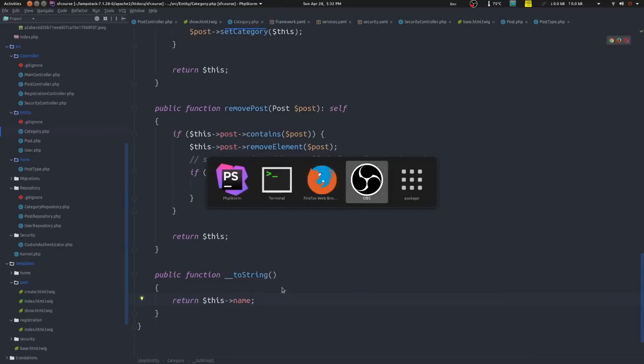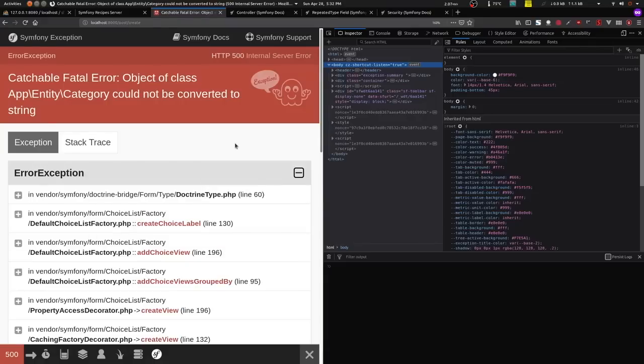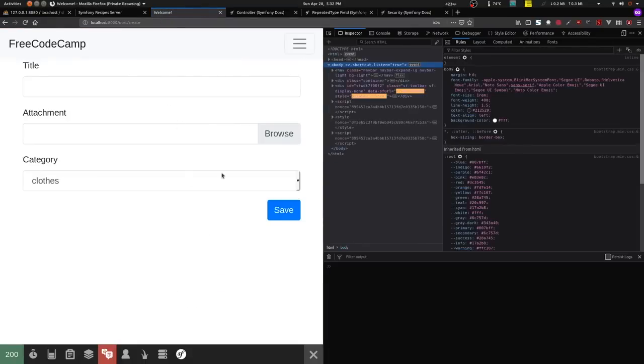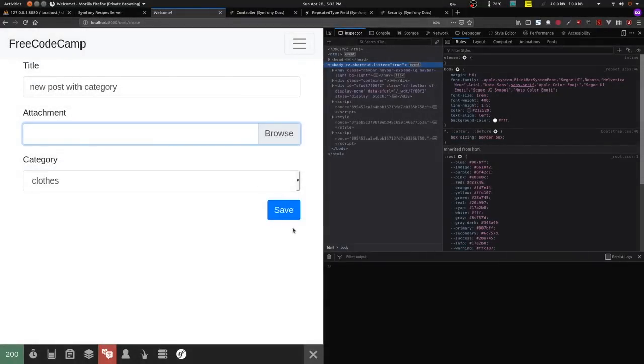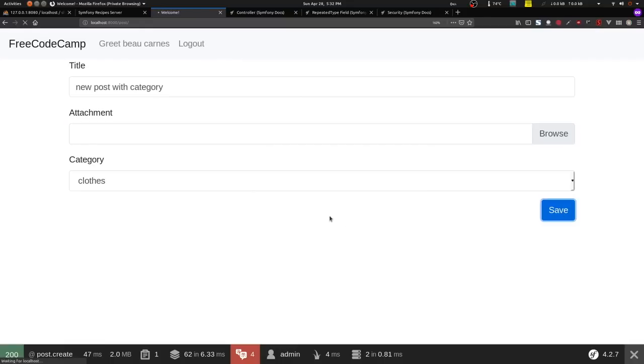So what we're going to do is this, and give me the name, like that. Let's go ahead and refresh, and that is hopefully going to solve our problem. As you can see, if I refresh that, I'm going to get 2 categories right here. Now let's try to create something. Let's do new post with category. If I can just spell something correctly, that would be amazing. Let's put some image. Yeah, let's just use that, it doesn't matter. Just close this, and let's hit save.